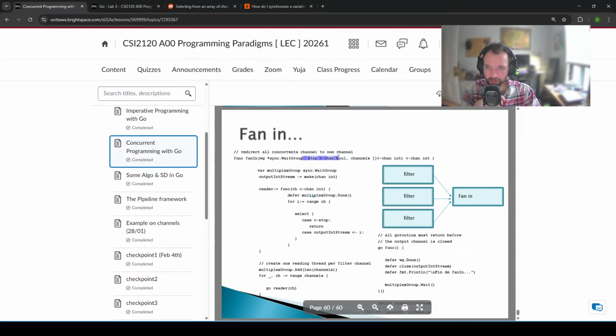Fan in, we have a wait group, we have a stop channel, we have our channels array, and it outputs a channel itself. So we're going to have a multiplex group, which is a wait group. Output stream is equal to make chan. Reader is going to be set equal to some anonymous function, looks like. Func, input channel of type int, defer multiplex group done.